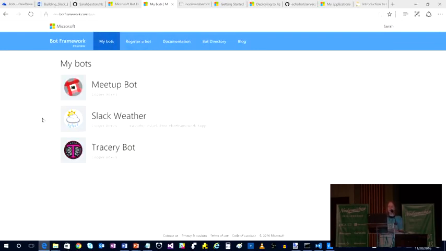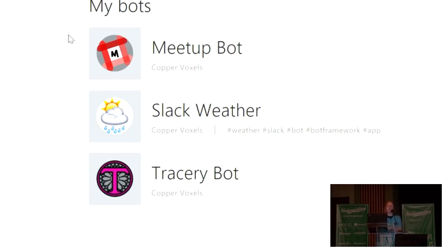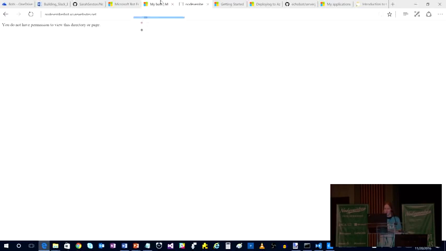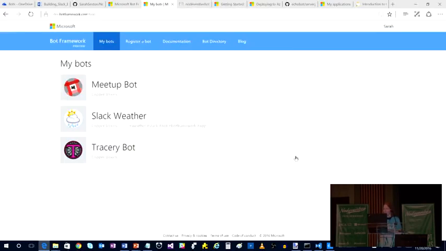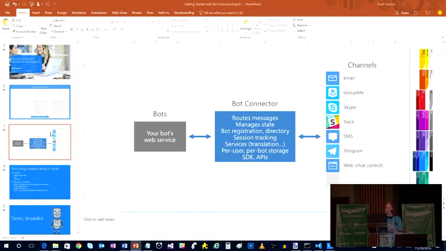Here's a couple of examples of bots I've already registered. I built a meetup bot, a weather bot, and Tracery bot. I'll give you guys a demo of Tracery bot because that one's my favorite right now, until I build another one. But let's get back to building your first Hello World bot from scratch. So if I go back to my slides, I've got screenshots of what it takes.